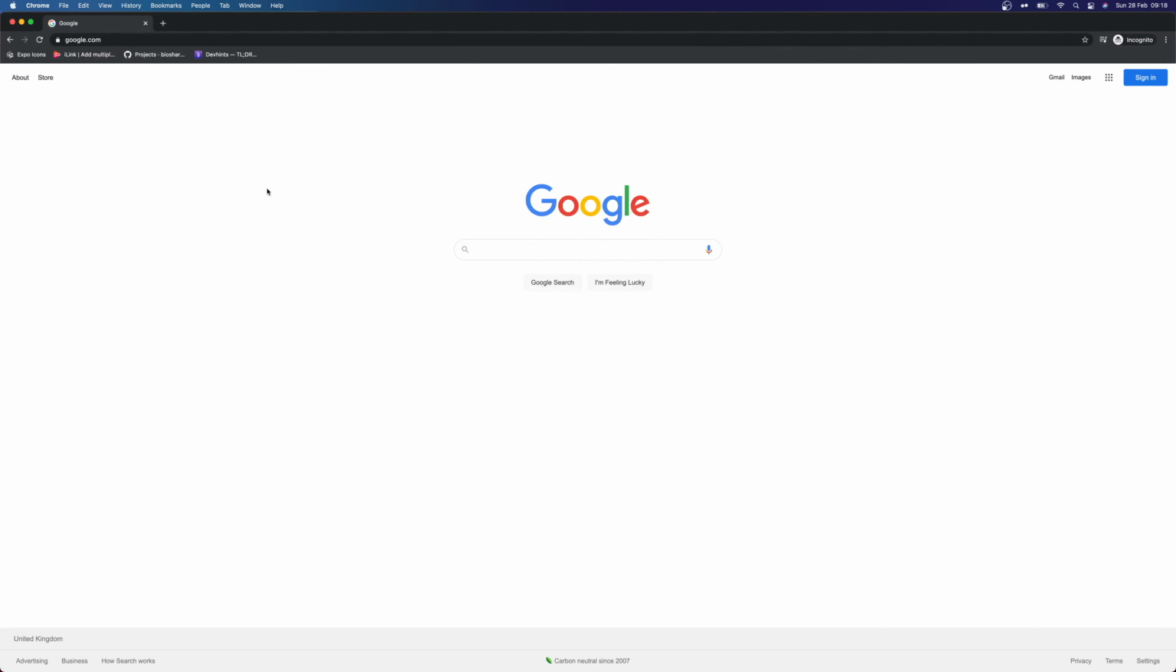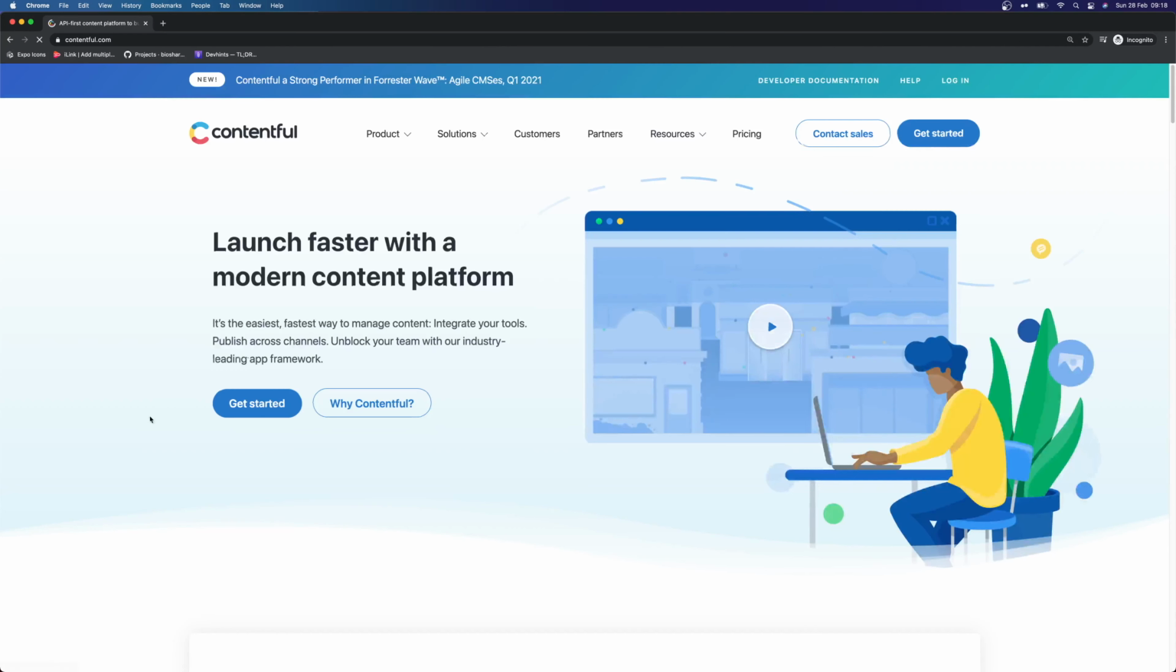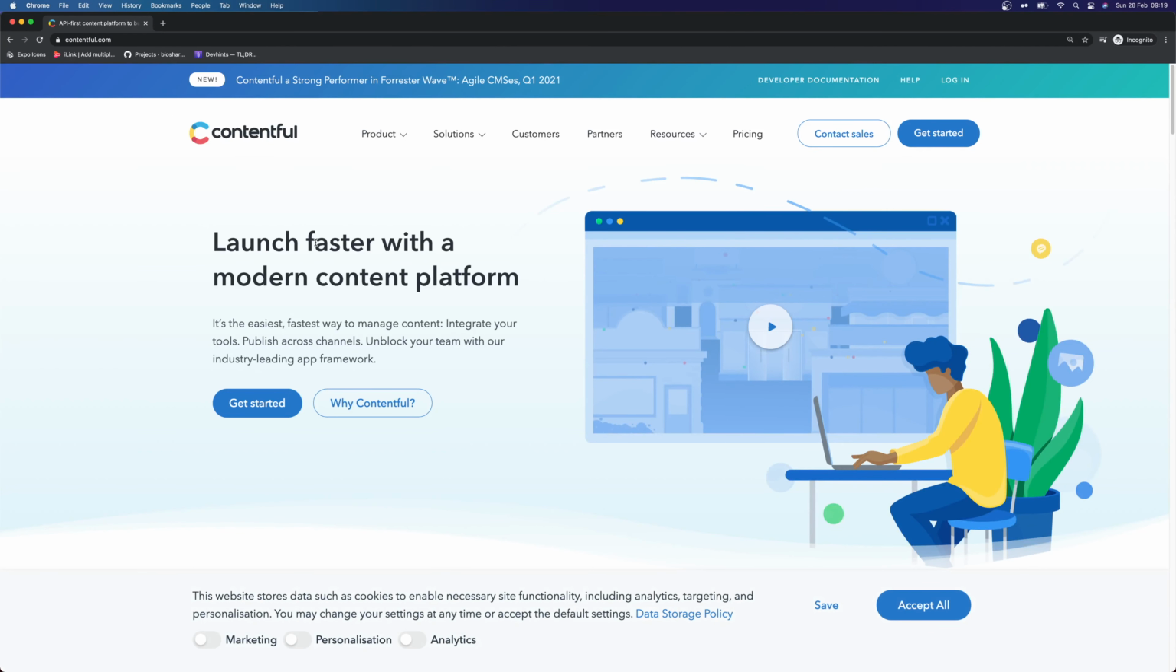Before we get into setting up Contentful, we need to understand what it is. So if we first go to Google and search for Contentful, it will be the first option, contentful.com. If we navigate to their website, we see here that it says it's a modern content platform. A content platform is where we host all of our content. So in Contentful, we can store our images, our blogs, and much more.